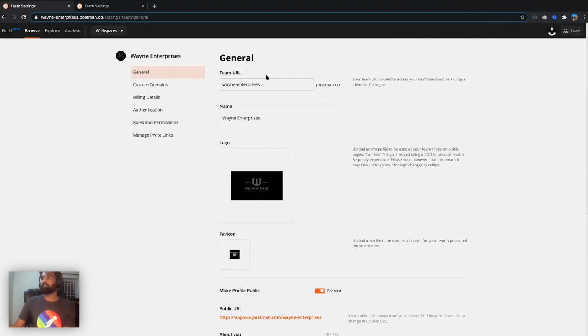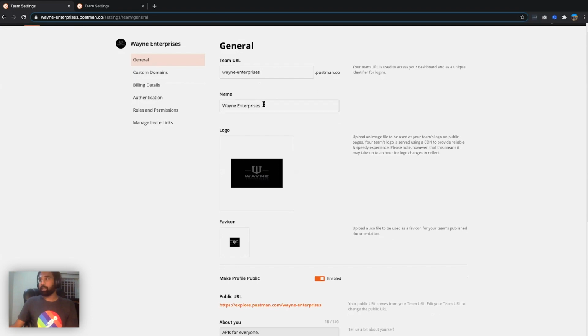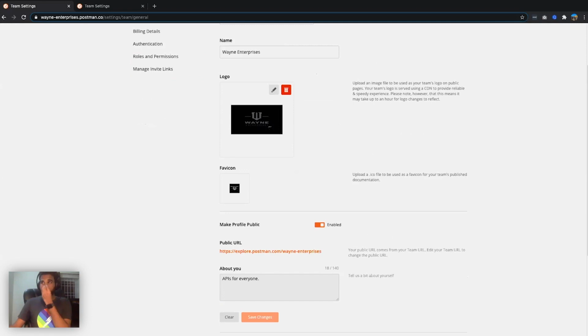As you can see here, the first option we have is team URL, which is basically a URL that is a unique identifier for logins. And this also can be used to access your web dashboard. So if you notice, my team URL is wayne-enterprises.postman. You'll notice the same on my address bar as well. The next one is giving my team a name, which is Wayne Enterprises. And then we have options to update a team logo and a favicon for the team.